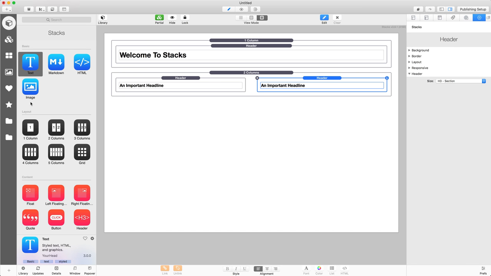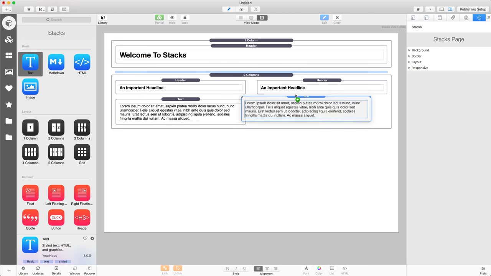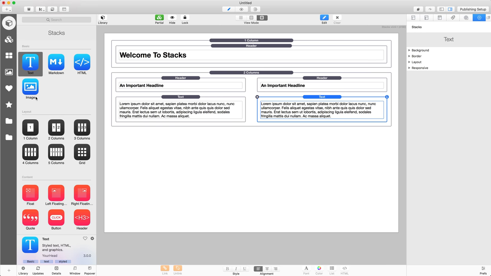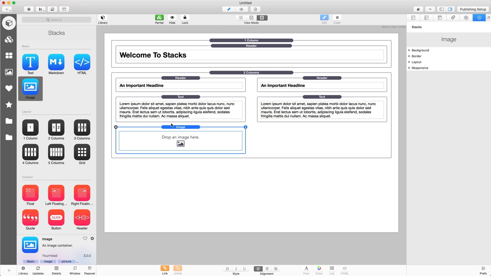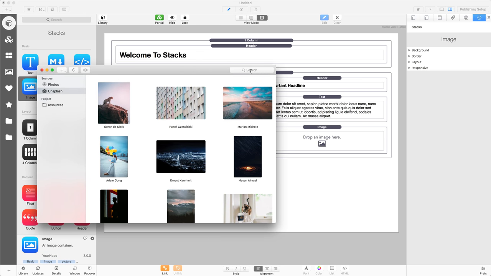Below each one of those, let's add some text. Pop that in, like so. And then we'll add an image below each one as well. Okay, so if you want to add images to the page, you can see we can just drop an image in here. So why don't we go ahead and open up the Unsplash integration in RapidWeaver 8.